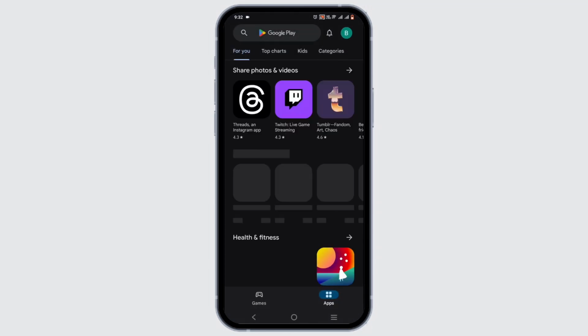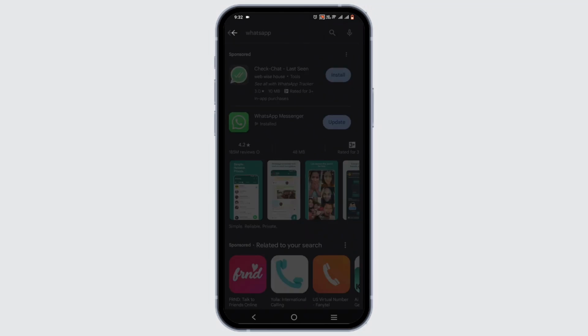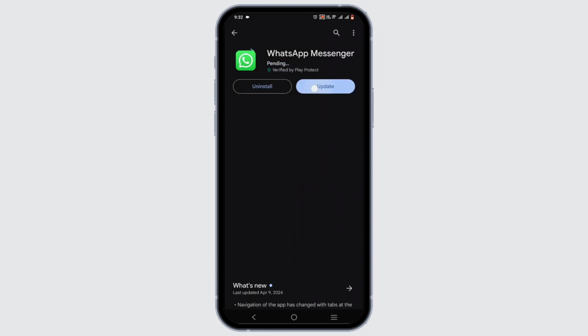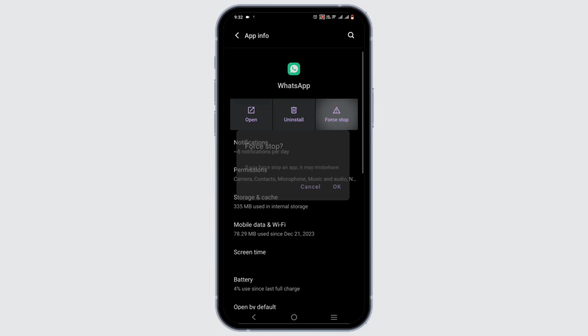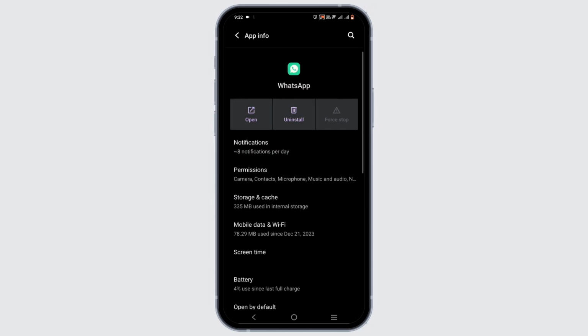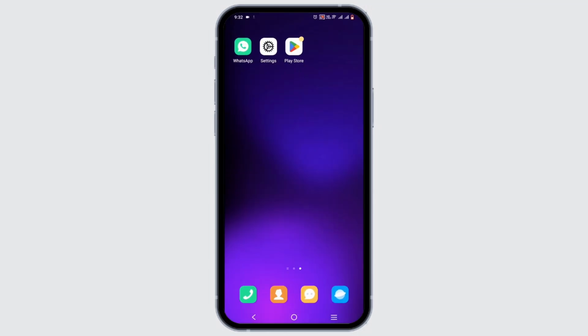If you do not have this feature, check out your Play Store or App Store. Search for WhatsApp. Tap on the application, and if there is an update, leave it for an update. Secondly, press and hold on to your application and go to App Info. Force stop it, go to Storage and Cache, and clear up the cache. This will help to fix the bug issue as well.